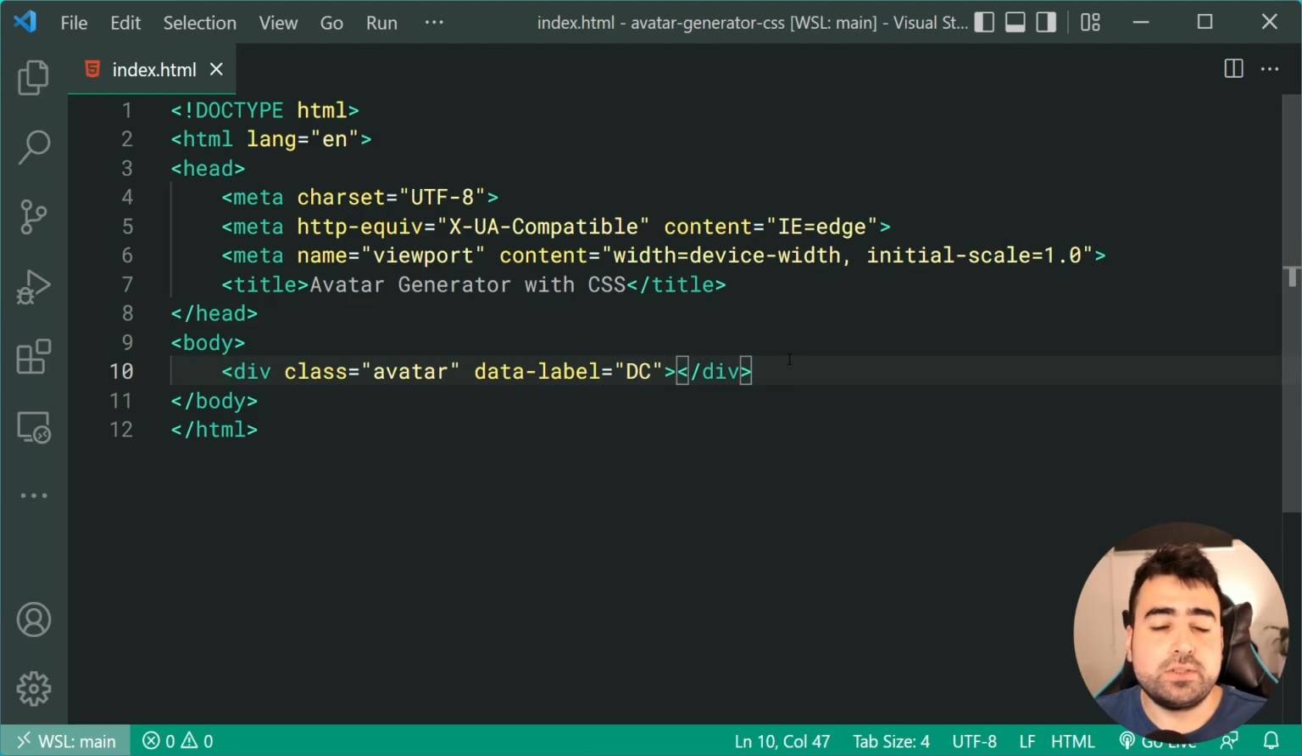You can also have this solution where you place the actual initials inside the div itself, but I kind of like this attribute way. It also lets us grab this value from CSS instead. I'm going to be showing you that very shortly, but this is all we need when it comes to the HTML for the avatar.